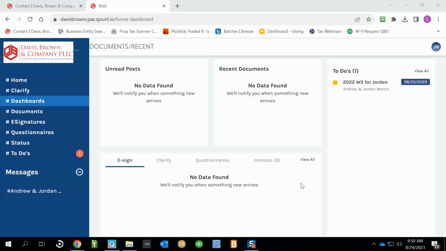Let's go over some of the features available to you now that you've set up your Qount client portal. Whenever you log into your client portal, you'll always be taken to your dashboard first. On your dashboard, you can easily see any unread posts, your recent documents, to-dos, as well as a section related to e-signing your tax documents, completing your client questionnaire, and viewing all of our invoices. We'll talk more about this section in our next video.